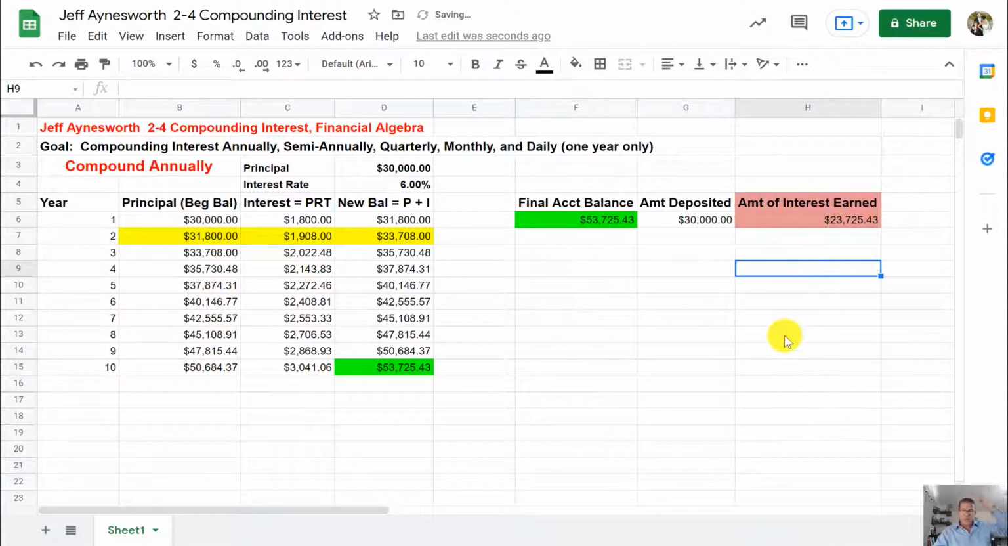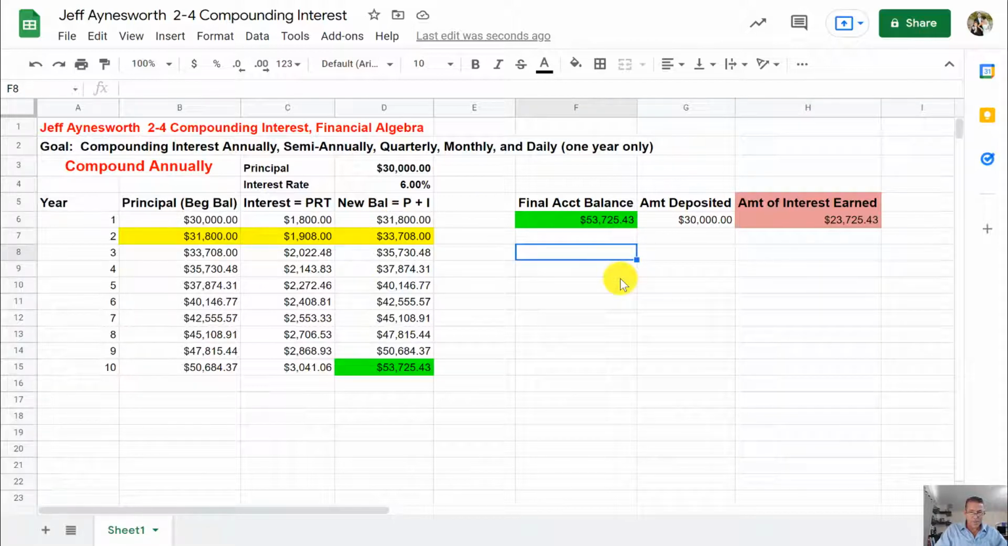So that's basically how all of them are done. You have to learn how to write formulas here, guys, and then the rest is history. Let Excel do the work. So we put 30,000 in the bank, leave it for 10 years at 6% interest, compounded annually. Well, guess what? We're going to have $53,725 later on. We're going to earn $23,725.43. Not bad, but we can do better.